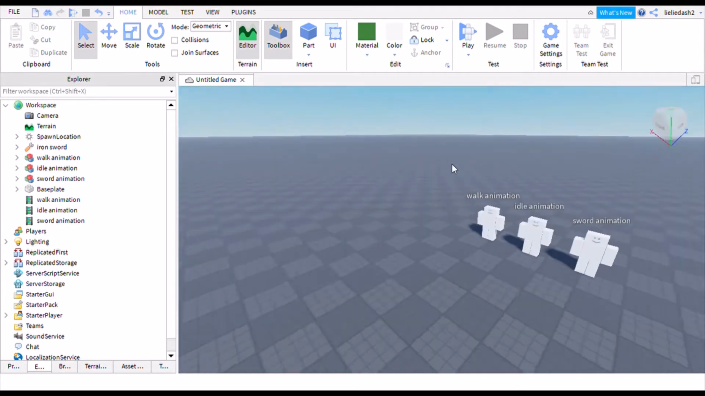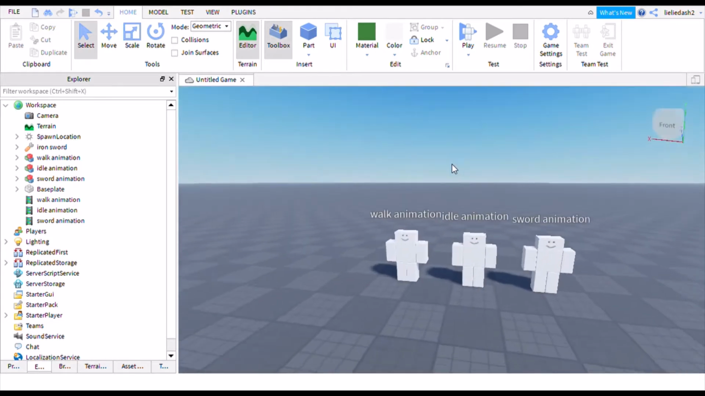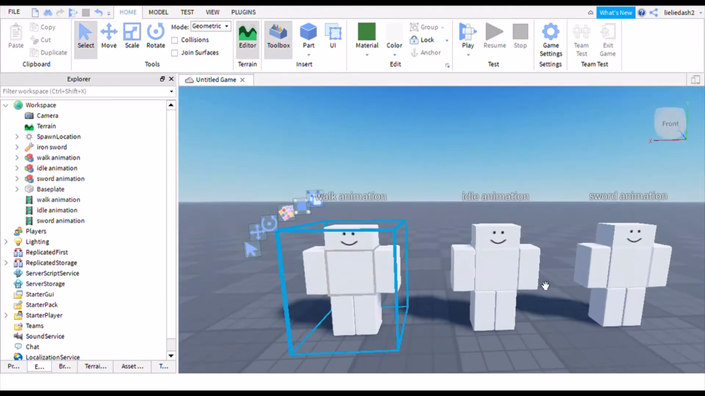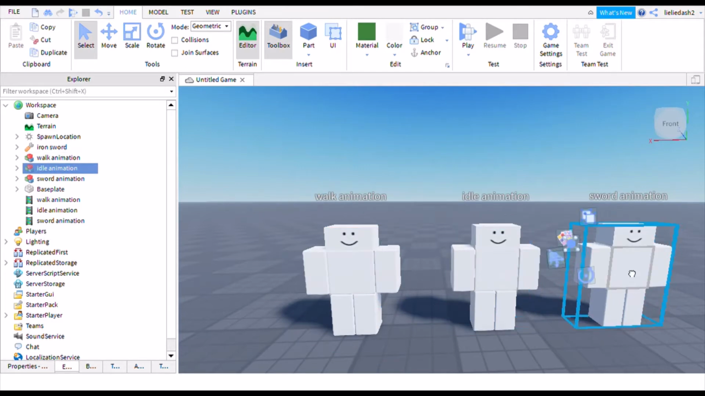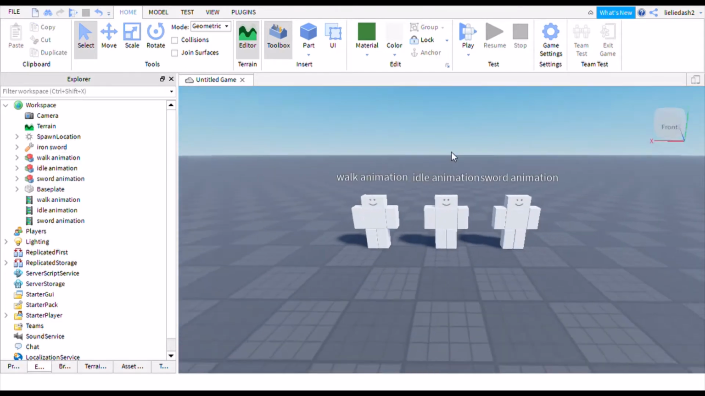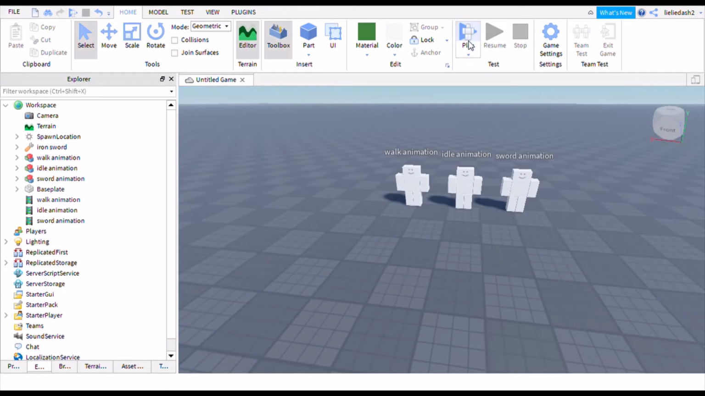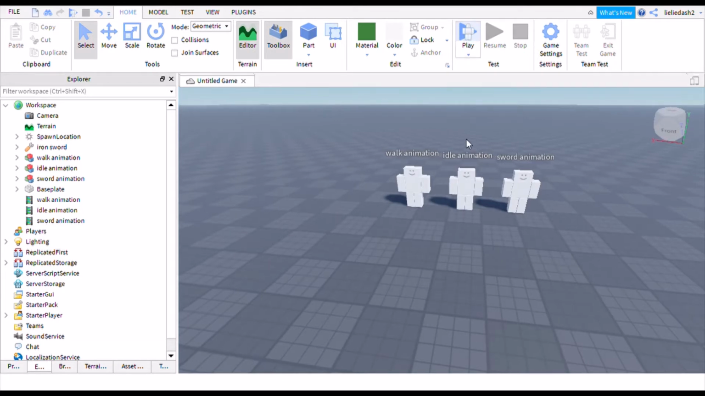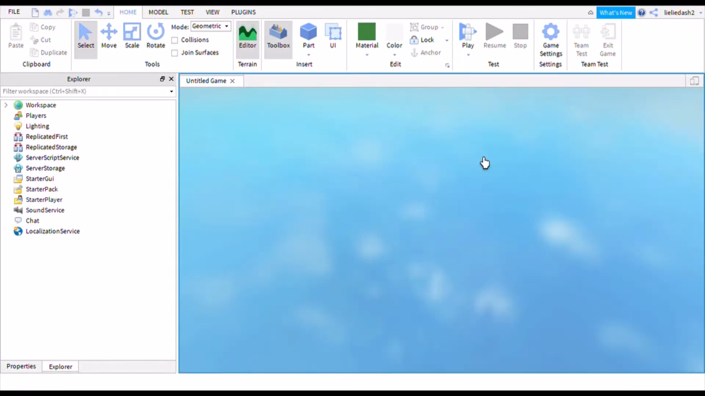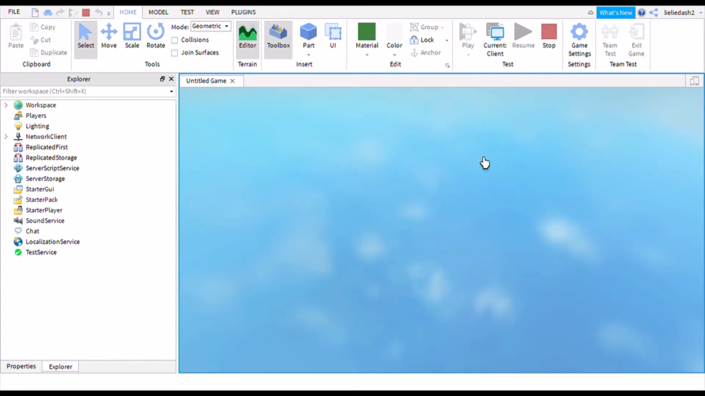So for this video, we're only doing walk animation, idle animation, and sword animation, like sword hold. So what we need to do first is actually press play. And basically what we're doing is we're going to take a script from our character and then copy it. So just give it a second.